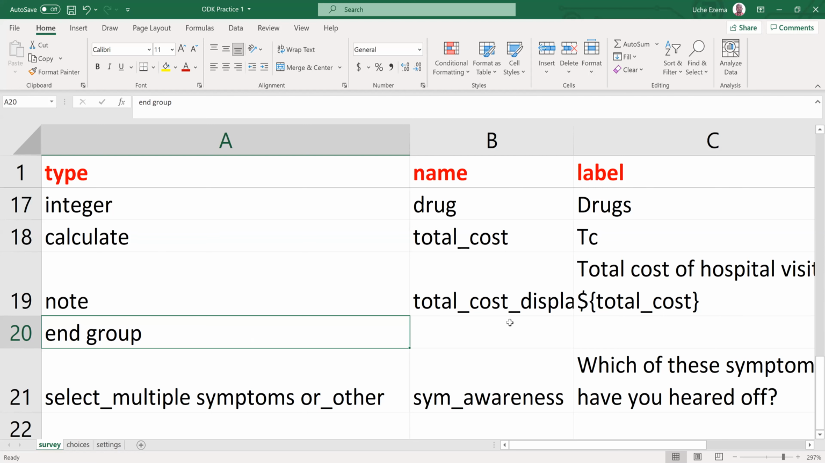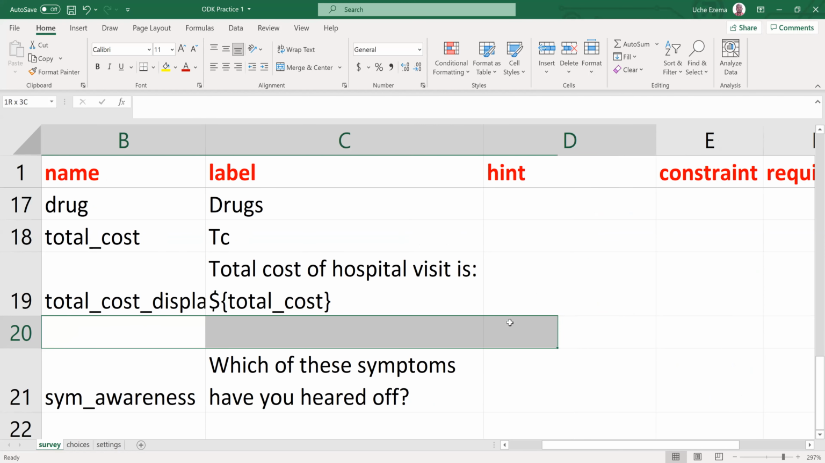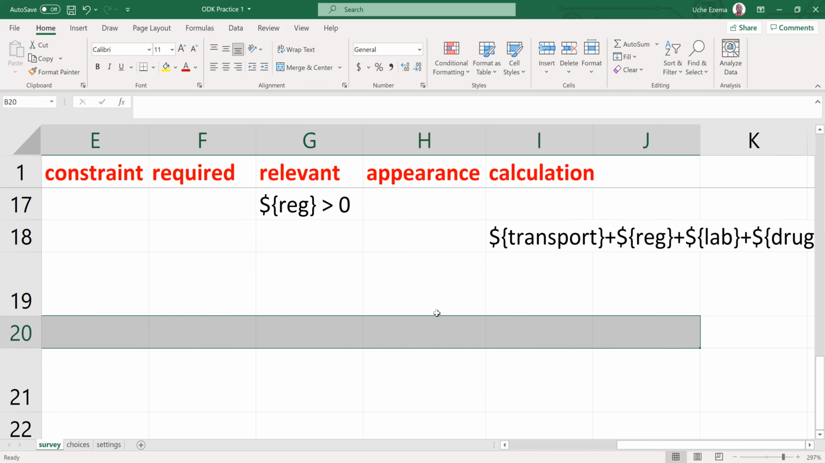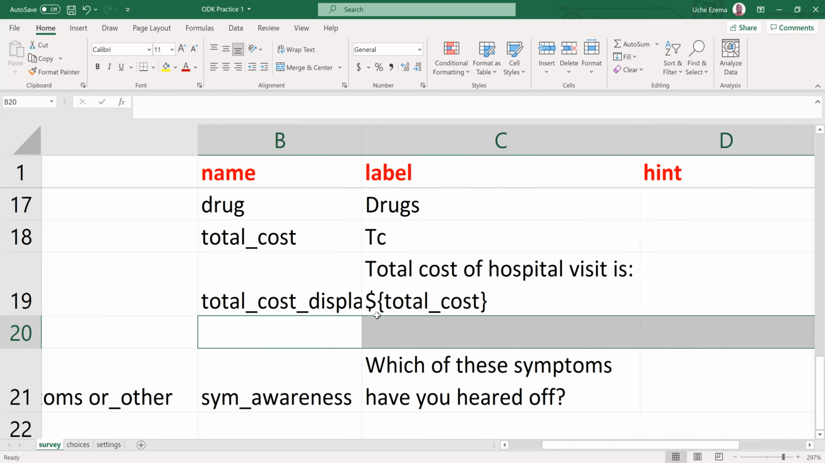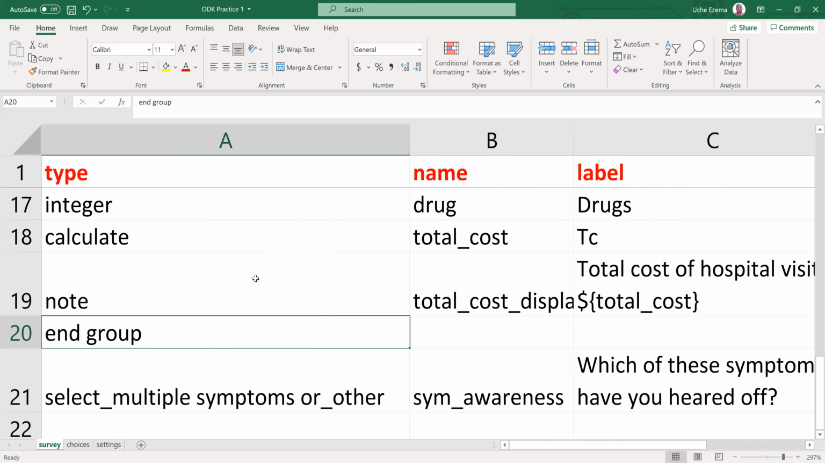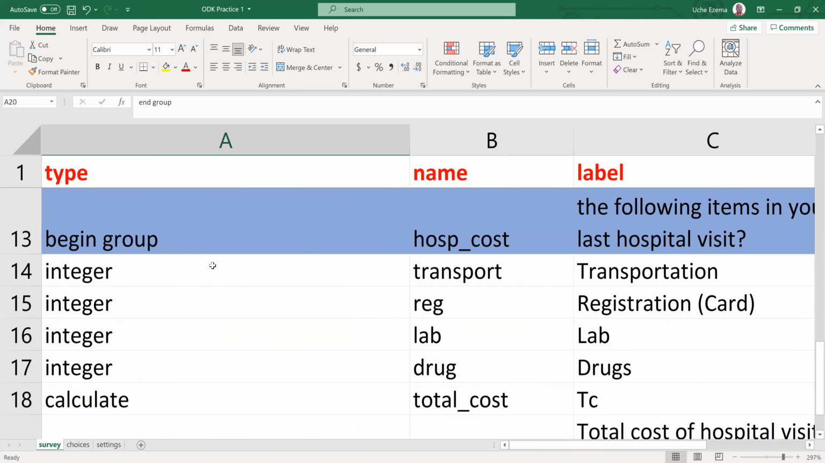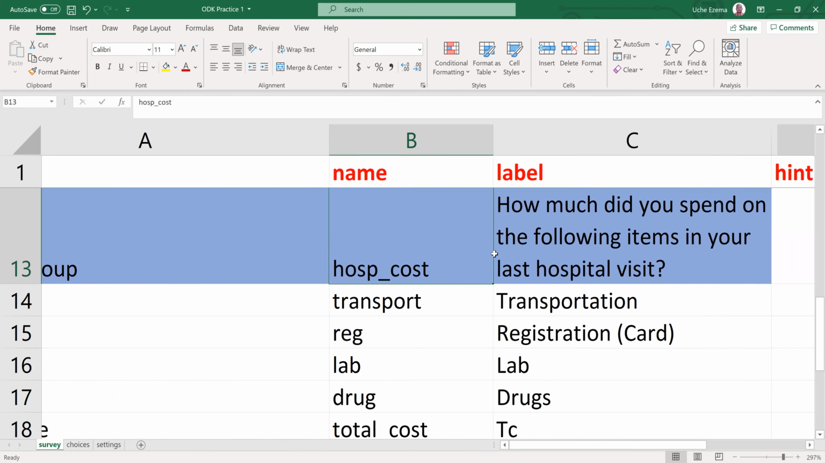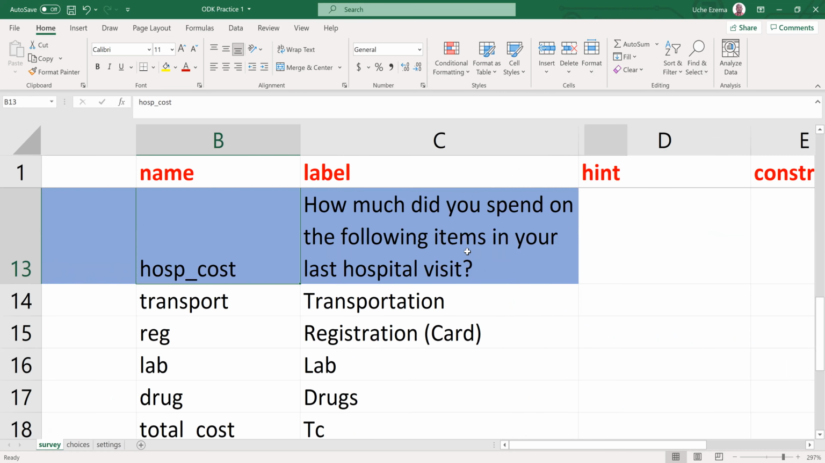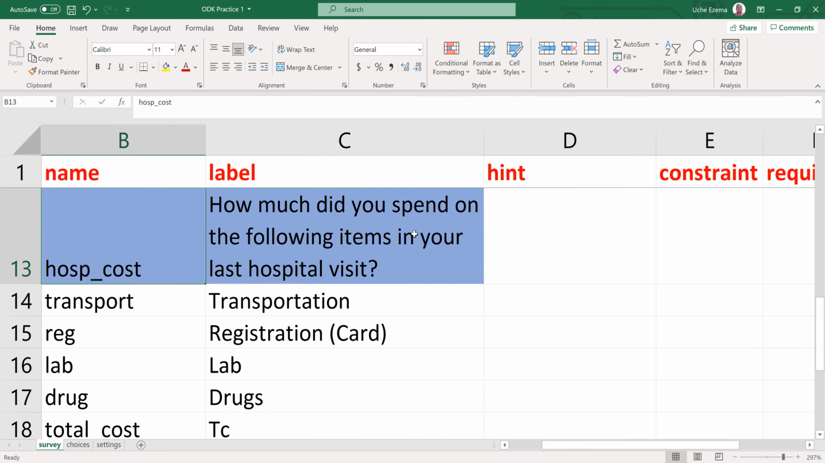And when you have end group, there will be nothing in every other part of the column, just that first column of type, and because the type is to end group, there is nothing else. So when you say begin group, you put the variable name. The variable name for the group is hospital cost. We want to calculate the hospital cost. Then we'll put the label, which comes as the question: How much did you spend on the following items in your last hospital visit?